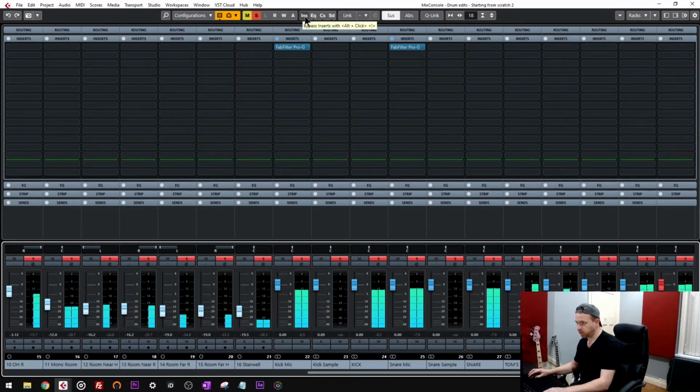So bypass. Considerably more bleed. And then engaged, you can hear them being cleaned up. I'll A and B that a few more times. So off. And I'll turn it back on.